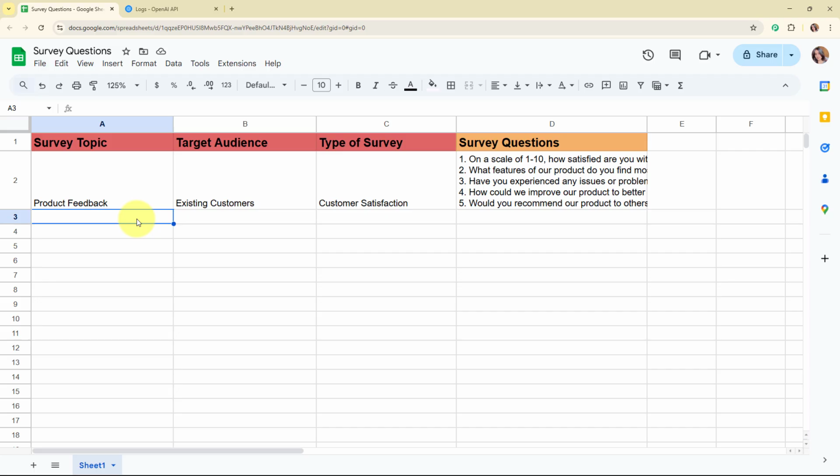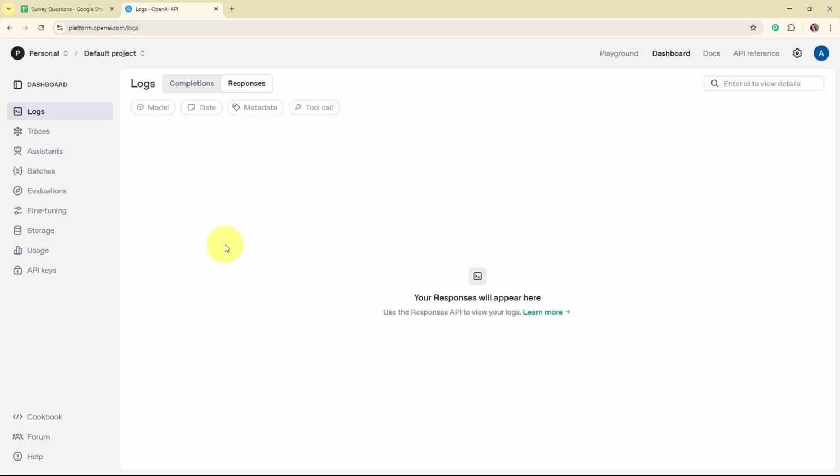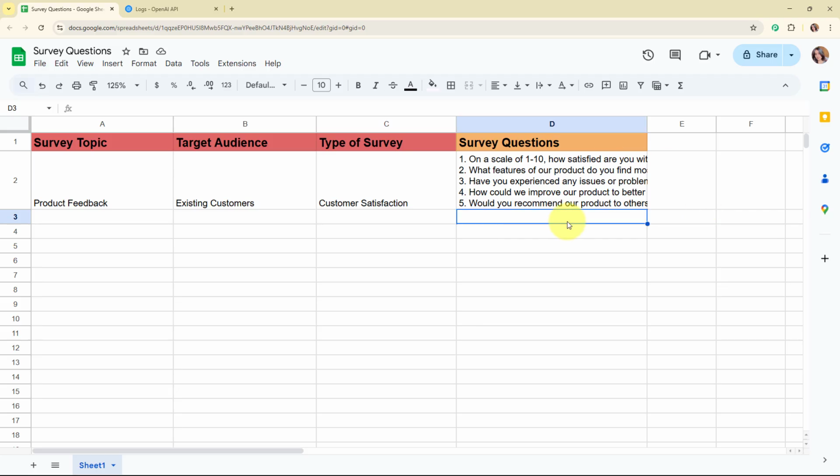Alright, so here on my screen you can see the Google Sheet that I've already created with the name survey questions. And here you can see the fields that I've taken over here, such as survey topic, target audience, type of survey, and the survey questions. Alright, so now here my objective is that when I'm going to add a new survey topic, target audience, and type of survey in this Google Sheet, then automatically using the details, OpenAI should generate the survey questions. And after generating the questions, automatically that question should be updated in my Google Sheets under the specific column that is named as survey questions.